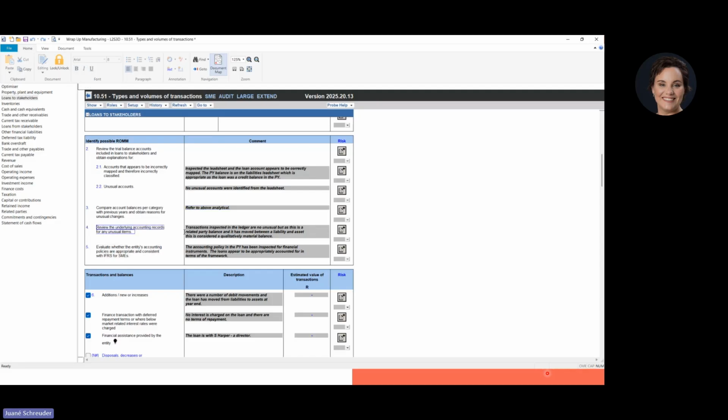Review the underlying accounting records. The team inspected the ledger and didn't identify anything unusual, but this is a related party balance and it has moved between liability and asset, and therefore for the related party, for this client, again, not always, but for this client, it is now considered to be qualitatively material. Okay, we've already said number-wise, it's not material. Then let's evaluate the entity's accounting policies, that they are appropriate and consistent with IFRS for SMEs. Accounting policy in the prior year has been inspected for financial instruments. The loans appear to be appropriately accounted for in terms of IFRS for SMEs.